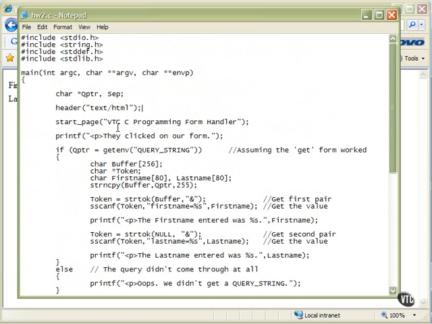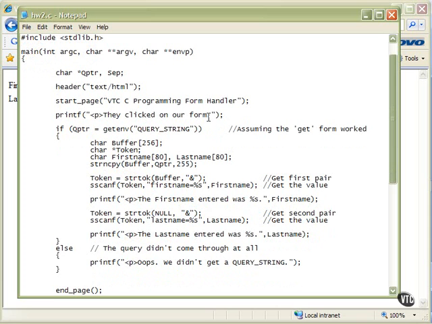Here's our start of the page, and that's a title. So we get our little form handler title out there. And then we're going to say, oh, they clicked on our form. We do a blank line, start a paragraph. They clicked on our form just to say that we're here. And then we're going to start looking around inside the environment to see what they said to us.